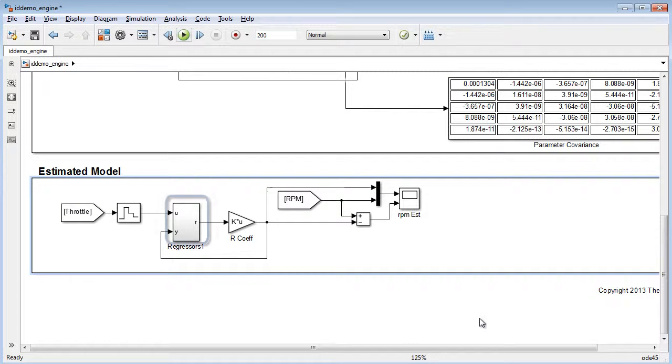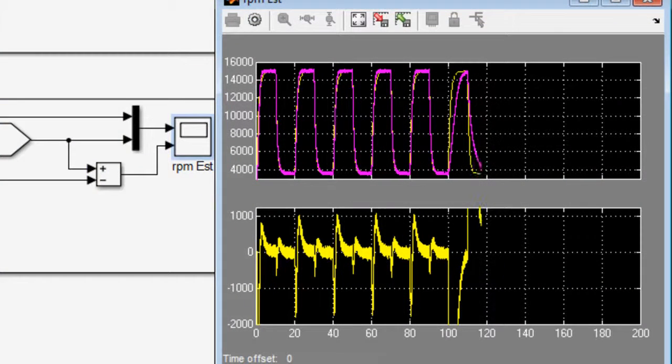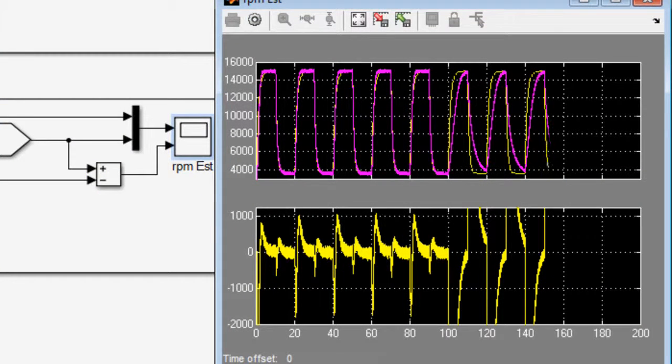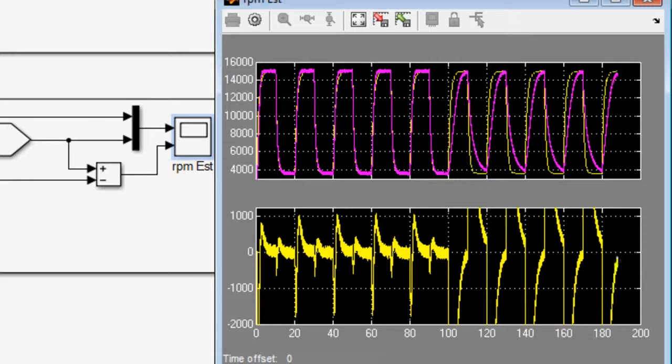Using the same regressor model as above, the output is now multiplied by the estimated parameters we captured previously. The second input to the regressor block is now the estimated output. Running the simulation, we can compare the output of the estimated RPM to the actual RPM and see there is a good match until the torque disturbance is introduced.